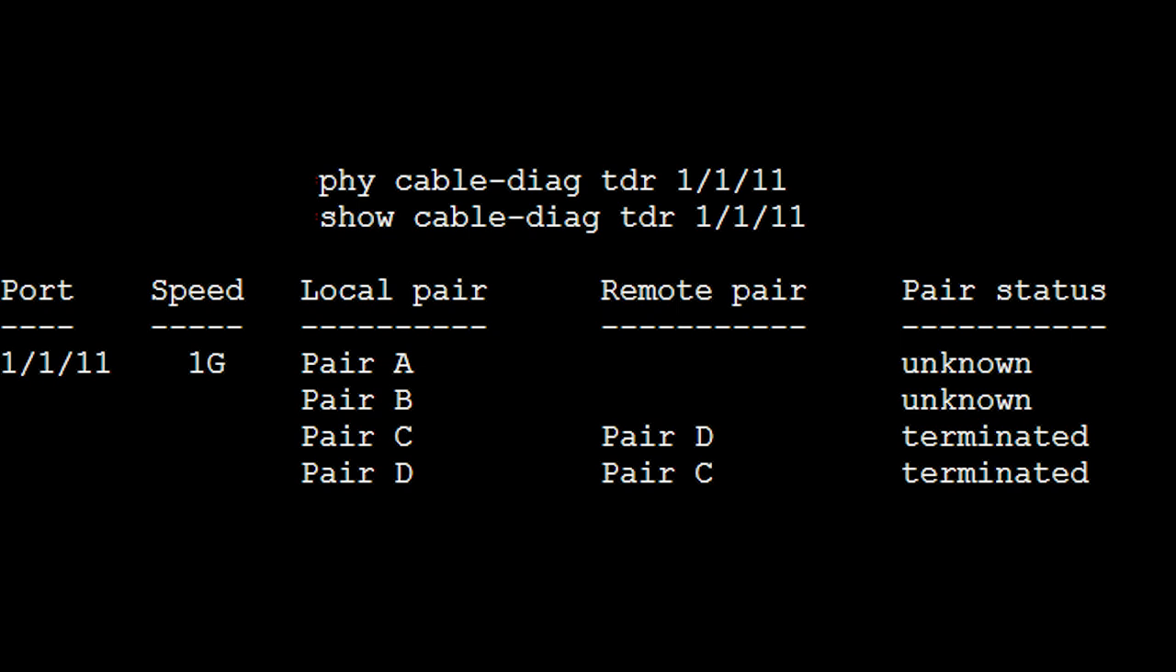Performing cable diagnostics on a Ruckus switch, using Time Domain Reflectometry, TDR, is a crucial step in identifying and resolving physical layer issues that may affect network performance. To begin, access the switch's command line interface, CLI, and execute the command phy cable-diag tdr port, replacing port with the specific port number you wish to test. This command initiates the TDR test, which sends electrical pulses through the cable to detect anomalies.